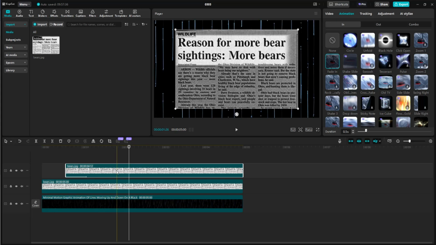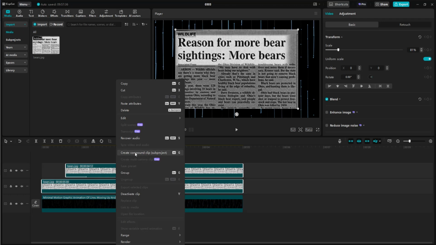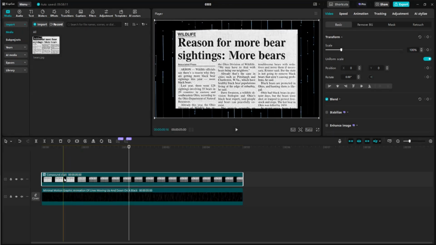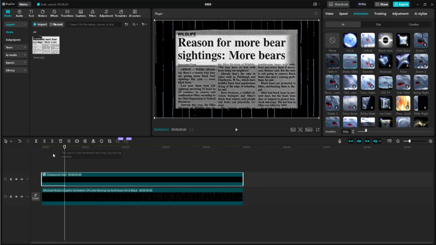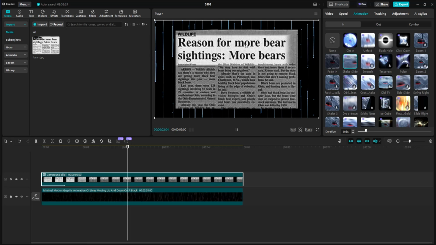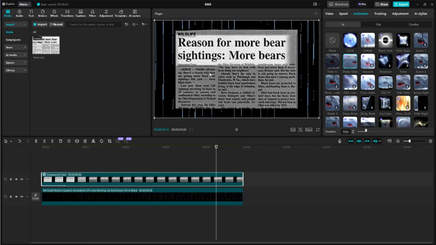One more thing I'll show you is that if you select both the top clip and the middle clip right here, and then right click and say create compound clip, we can now animate this. So let's click on that top clip and let's go to animation and choose any animation you want. In this case, we'll just say shake slide. So now if we play this, it's gonna shake slide in and then we get the fade in. That's a simple way to highlight text in CapCut PC.